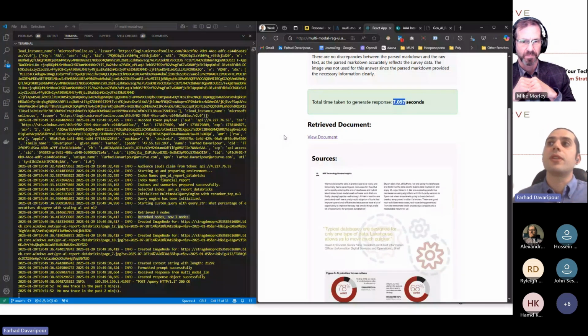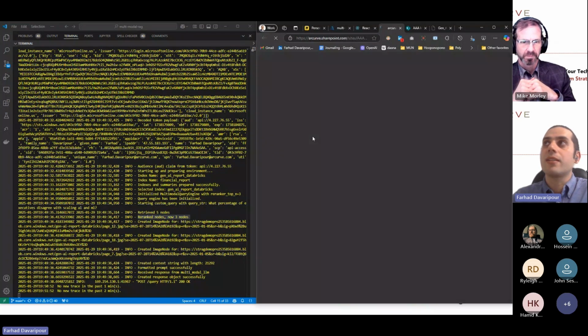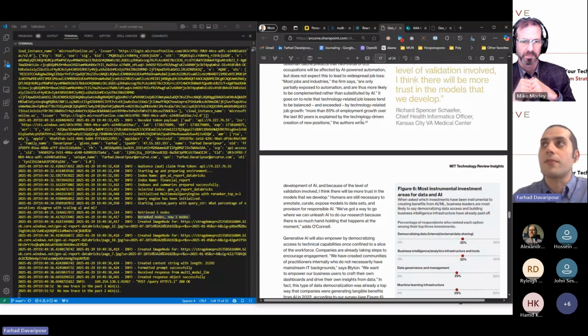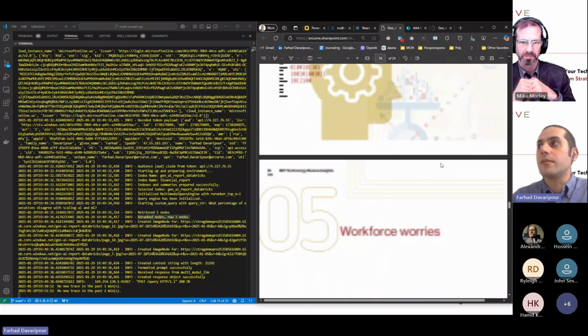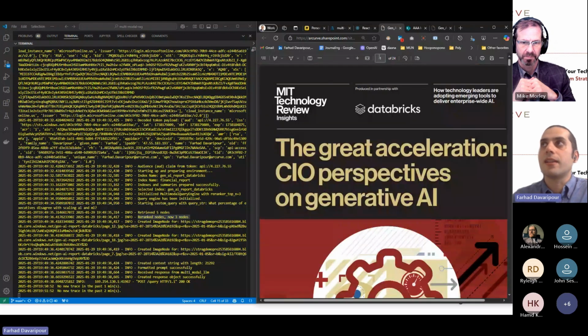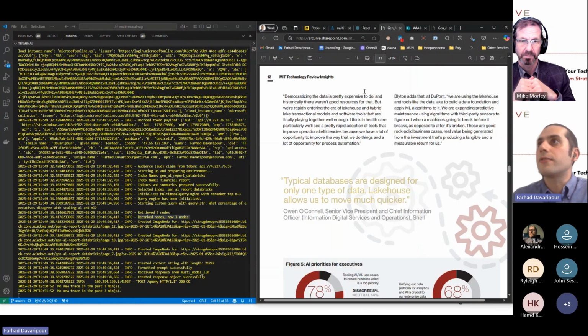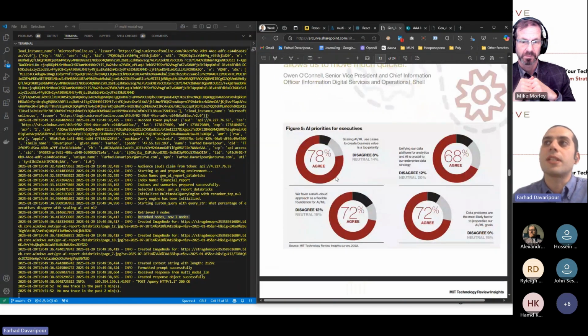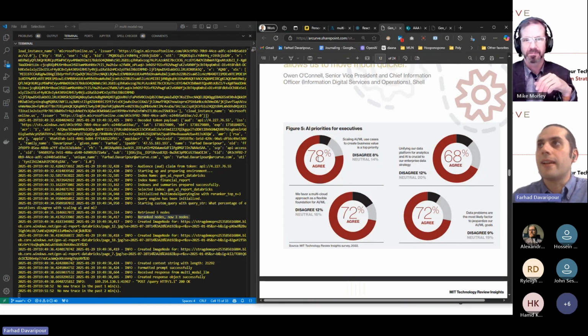Let's say you have hundreds of documents and you want, with a click, to get to the document where the information is coming from. So this is the document where the information is coming from. This is a Databricks document; each one of these documents is publicly available. If I go to page 12, where the information is coming from, this is the information we were looking for: 8% of the executives disagree on this image, and 78% agree.